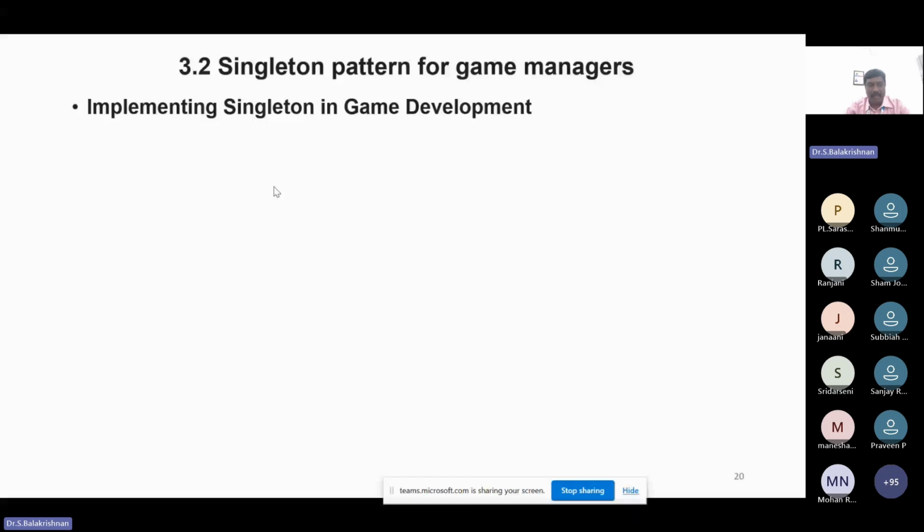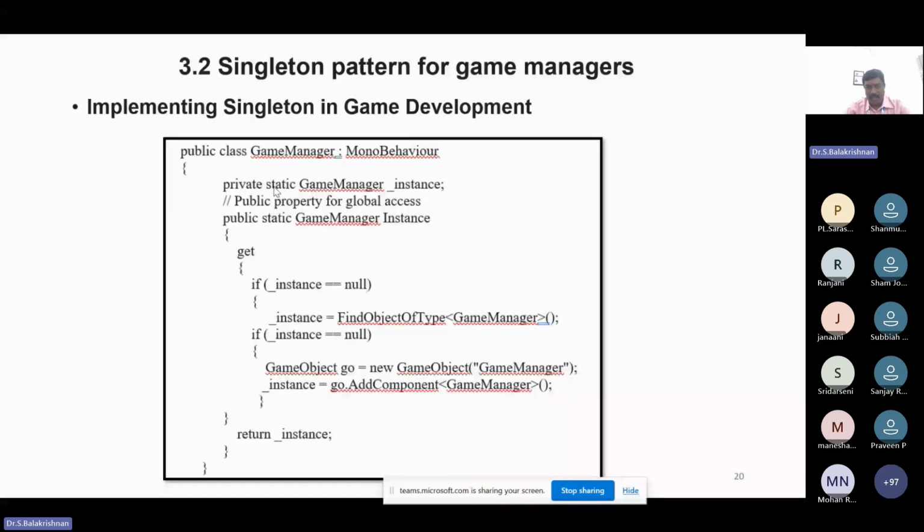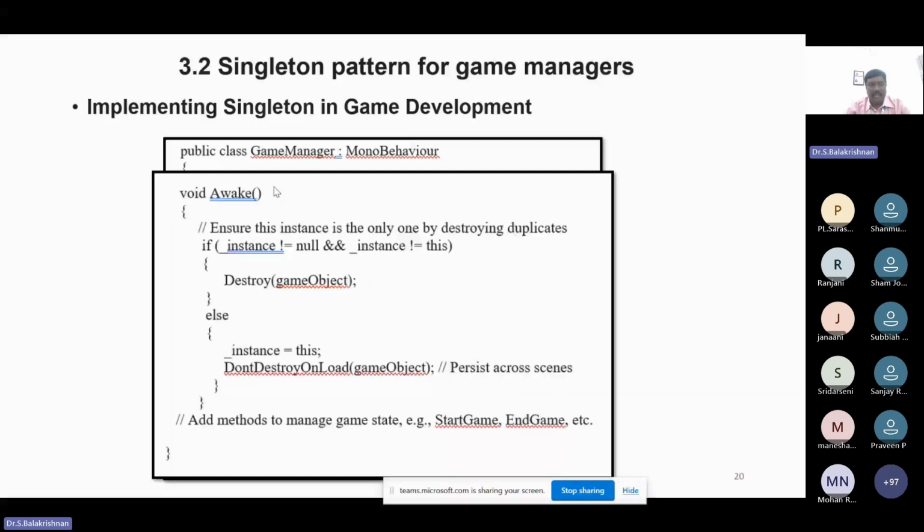Here is a typical example of implementing a singleton pattern in game development using C#. This is the code for a game manager. The game manager is a MonoBehaviour, and under it there are a lot of attributes and methods. The next thing is Awake. Normally the instance provides the global access. Here the instance is one object, one variable, and it mainly provides the global access point for the game manager.